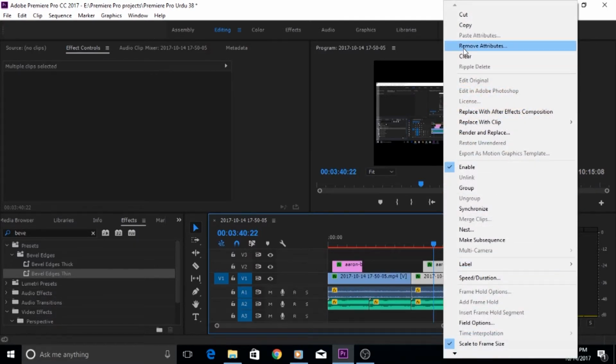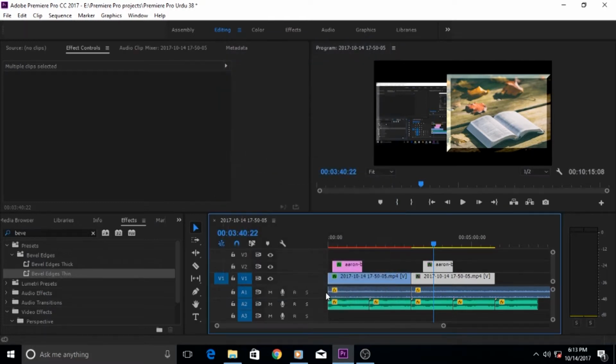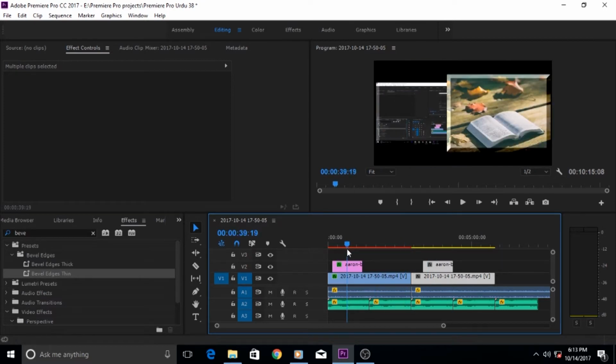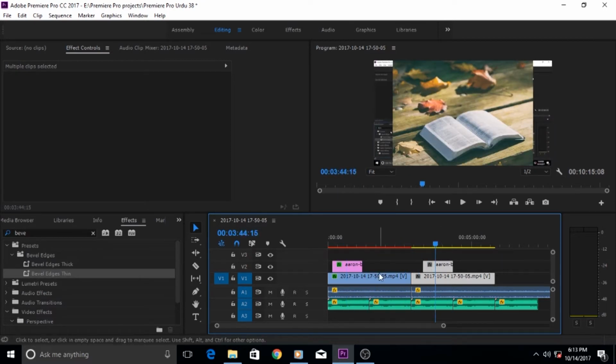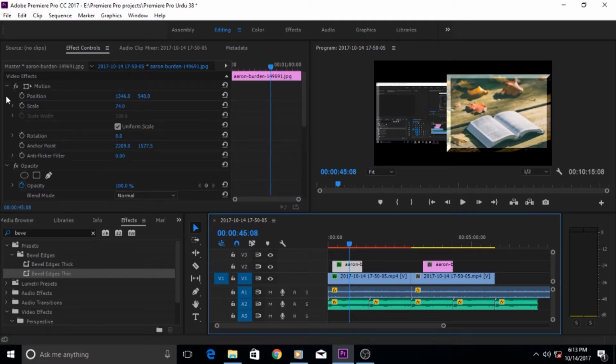You can do that by right clicking on them and clicking on the remove attributes option. That will remove its effects. But you have to specify which attributes you want to remove. It has itself selected the bevel edge effect, but you have to also remove the effect of motion, which is the scale effect. Click OK now. Now those effects have been removed and they have been restored to their original size, like so. So now let's go back to our effects.